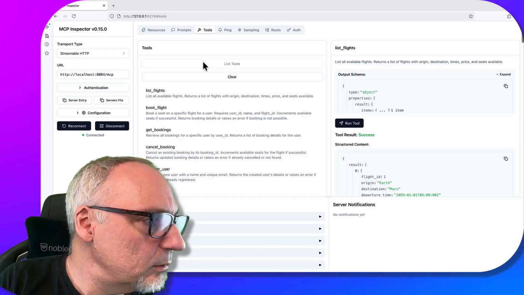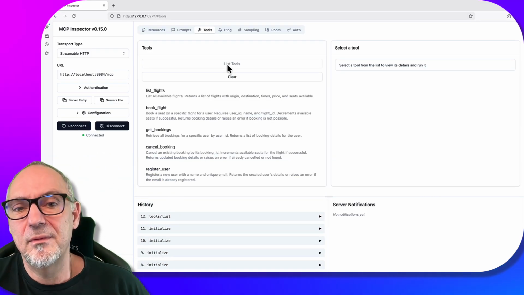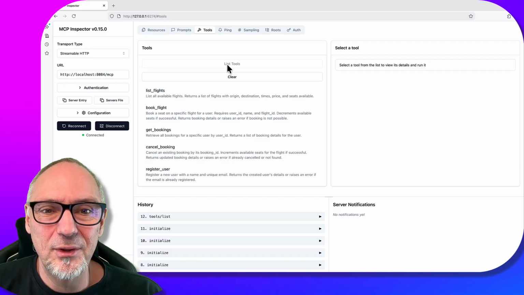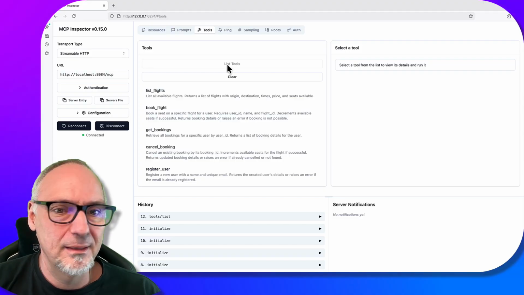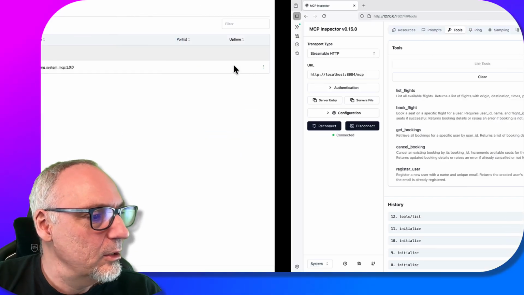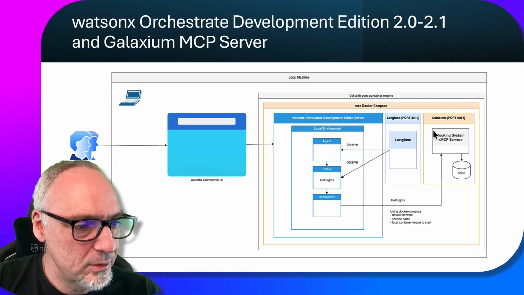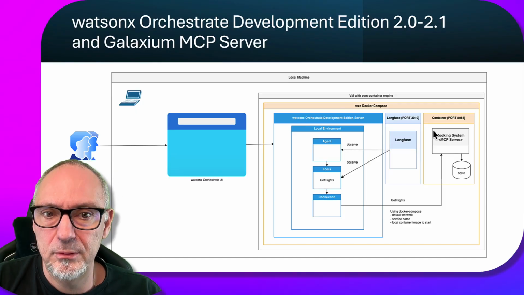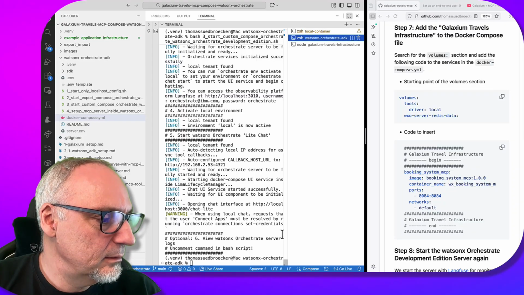Let's see if we can clear that. And as you have seen, the container is not running on our container engine. It is running now inside the watsonx Orchestrate. So, now that it is running inside watsonx Orchestrate, it should also be possible to connect to the MCP server and get the tool. So, and now we do that.